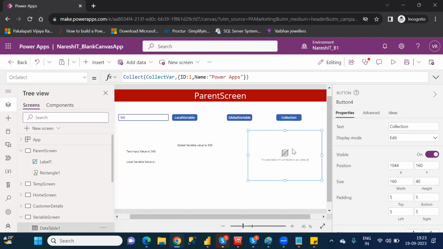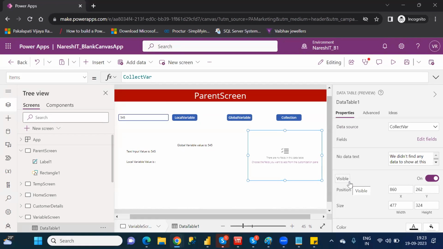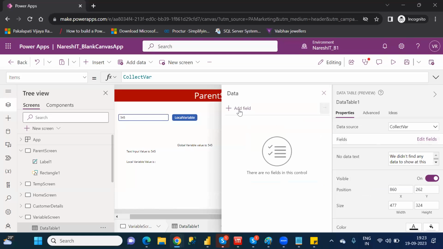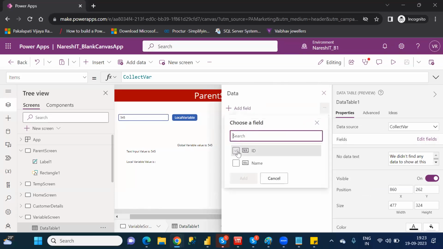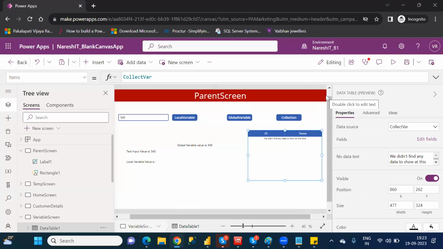So in this data table, I want to collect that particular data. What is the collection name? The table name. You have to load it that way. See here, the collect variable is there, right? So I load it. After loading that collection data, you have to add the columns in edit fields. Click on edit, add field. In that, select the columns that are there. Now you can see those values. See here, the column names are added.